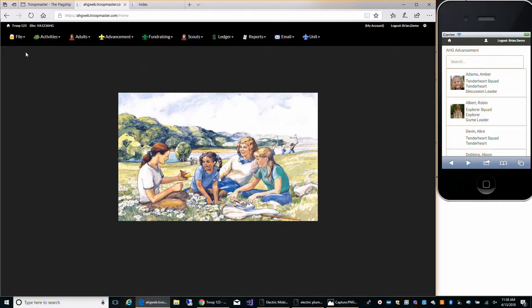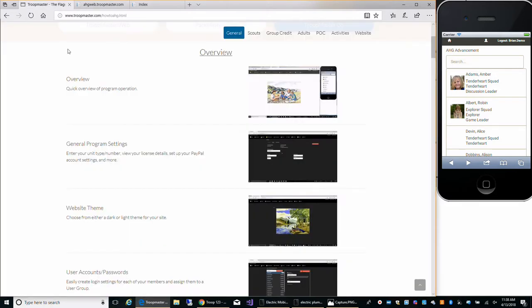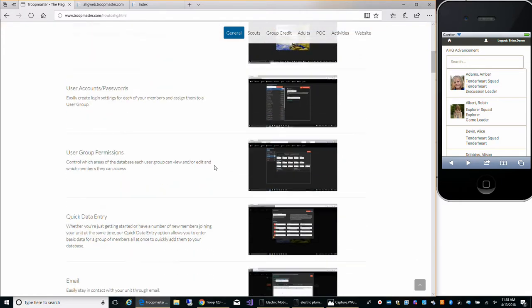I'm going to go over each one of the menu items just briefly to show you what's in the program. If you'd like to see each menu item in more detail, please go to our how-to videos under TroopMaster.com/how-to-ahg.html. Here we go into each one of the menu items in much more detail.